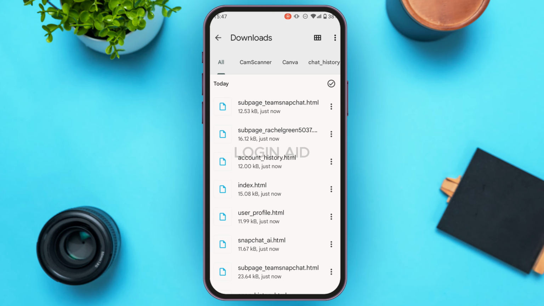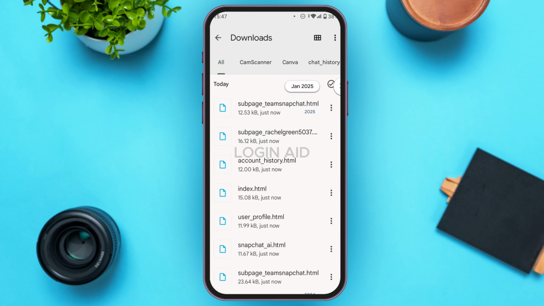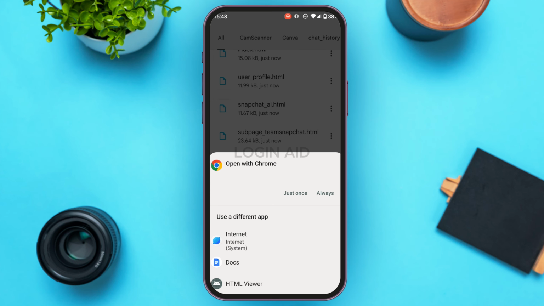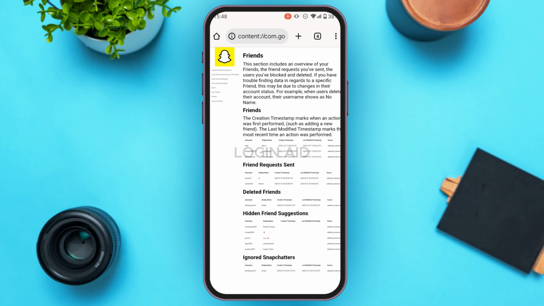Now you'll be able to see all the documents over here. Out of all the documents, what you have to do is find the document for friends. Once you find it, simply tap on it. Now you'll have to choose the browser to continue. Here I'm just going to open with Chrome. Now you can see over here you'll be led to this kind of interface. You'll be able to see all the informations regarding your friends over here.